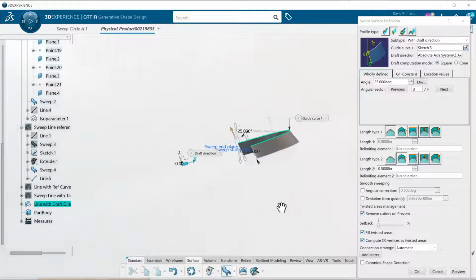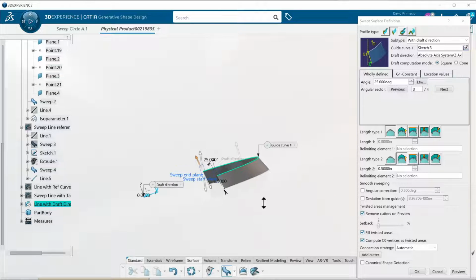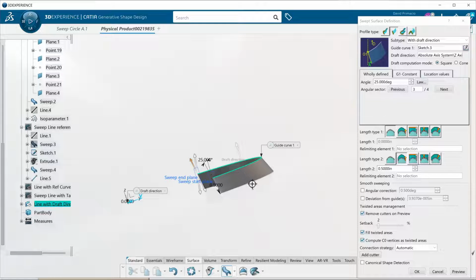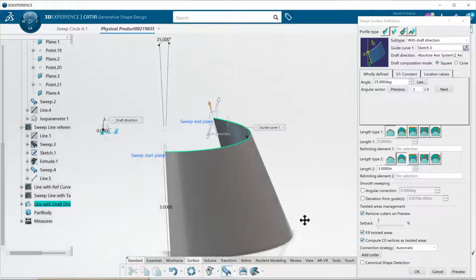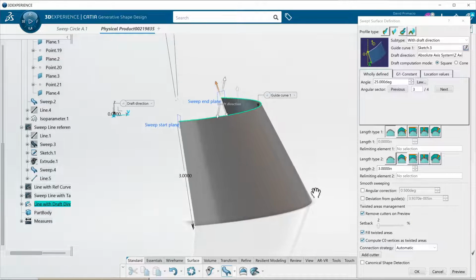All right, you can see that from that guide curve on the top, it's going down at a 25-degree angle. Length number 2 will be 3 inches. All right, just did that to make that a little bit easier to see.